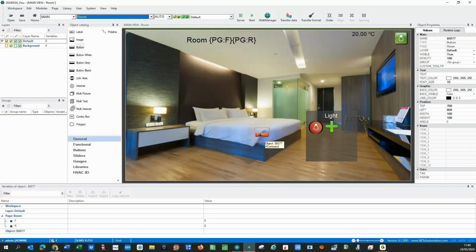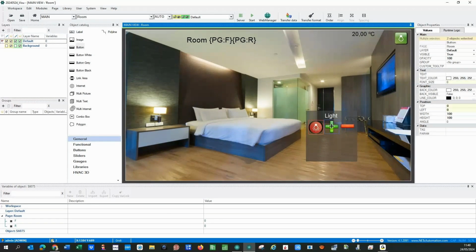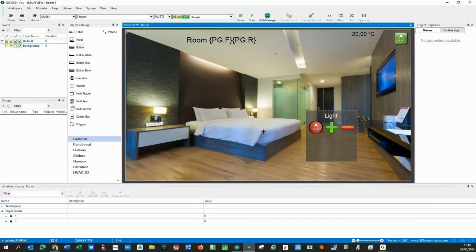So for any dimmer, if you want again to align the three elements, we can align top, and we can use spacing equal vertically. So we can respect the equal vertical distance. The size can be changed also, and so on. So it's nice. Okay, now a slider.